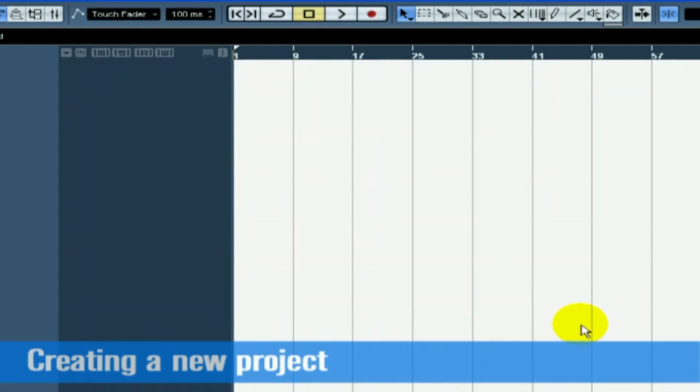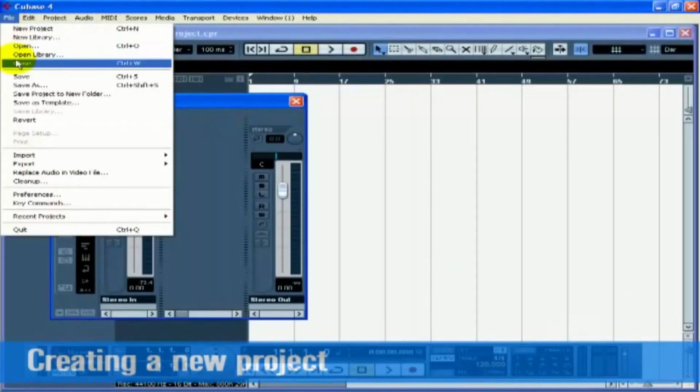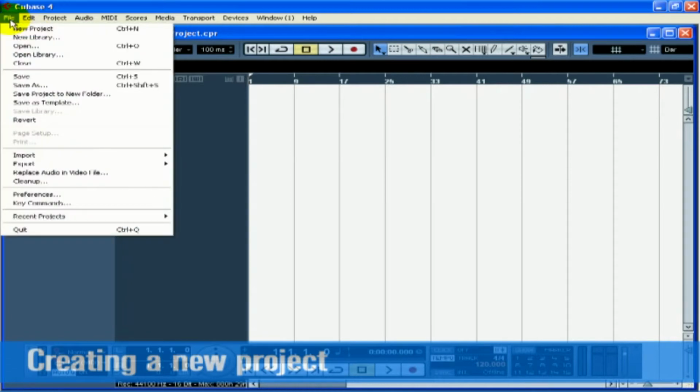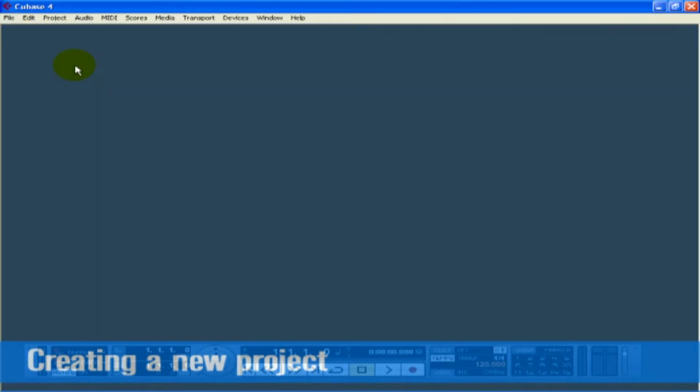You can close windows such as the Mixer window, or you can close the project so that it's not open anymore. We want to close the project. Select Close from the File menu. Now that we have saved and closed your project, let's show you how to open it.